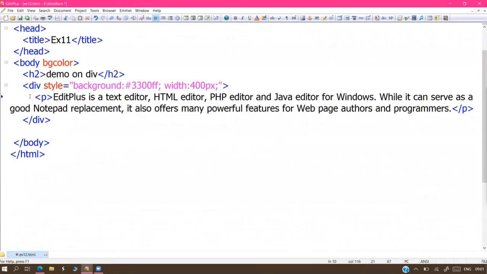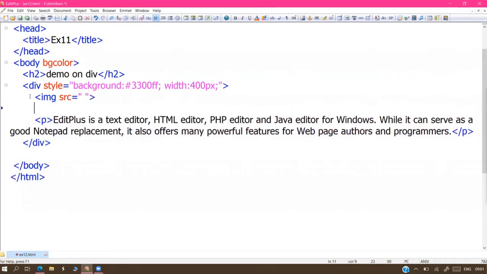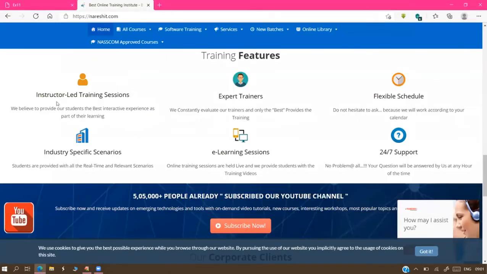A total of 3 items are required here. One is the IMG tag, with SRC equals some image. The next one is a heading, the H2 tag. The next one, a paragraph is required. So total 3 items. Next, we'll copy the same data here.